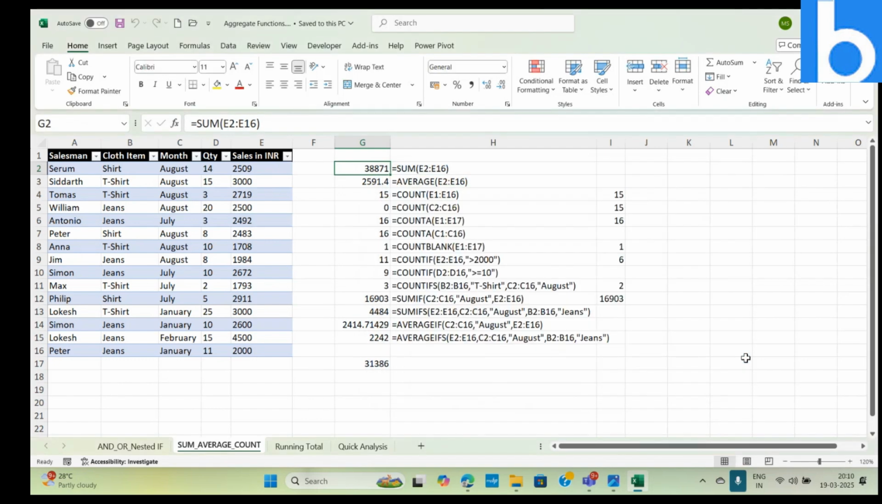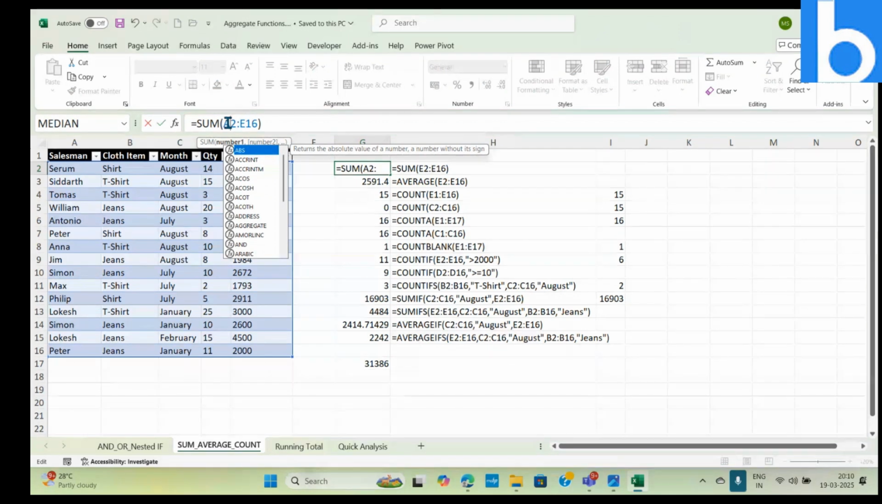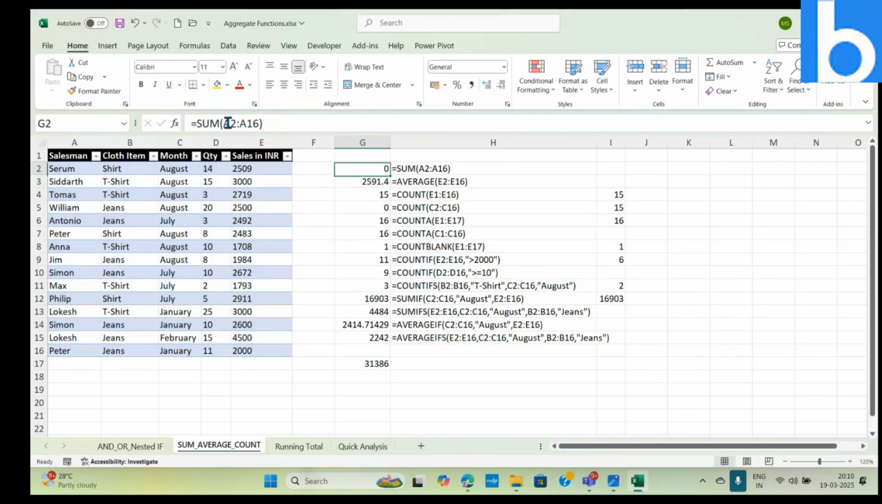Sum is okay, you all know about it, I just explained it once more. Again, sum is going to work on numbers only, adding up the numbers in the given range. If I change this E to maybe A, it's going to give me 0. Why? Because in this range there are no numerical values. Do you understand now? Yes, ma'am.